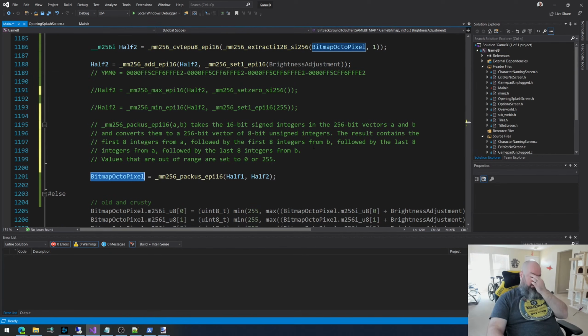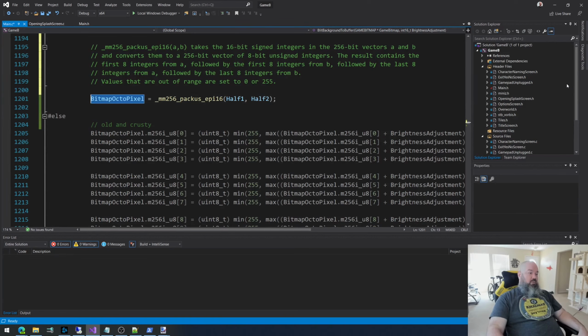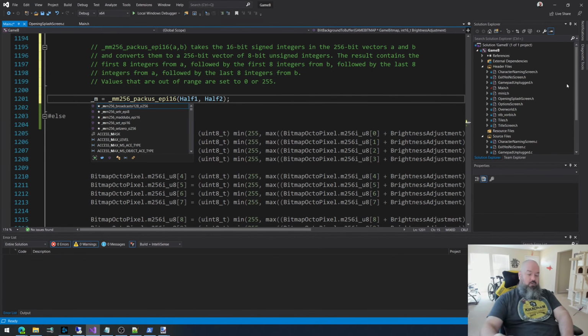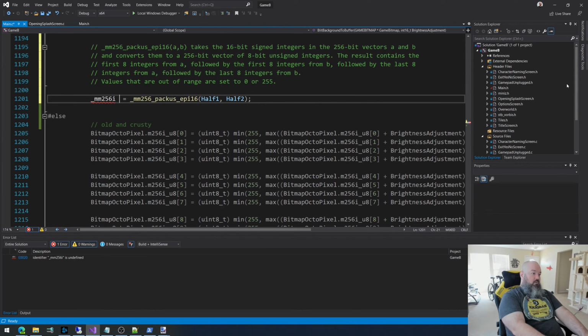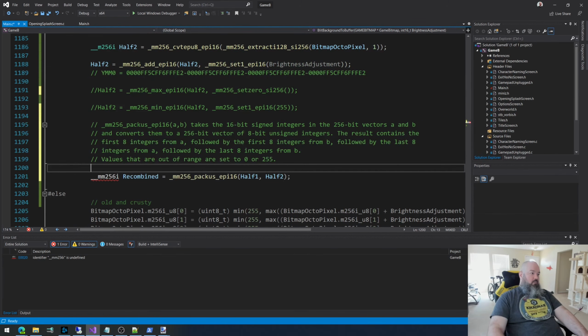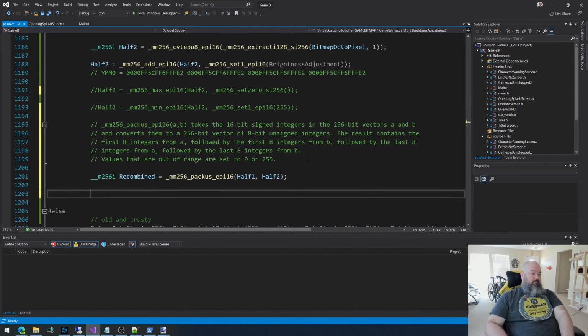But I need to rearrange. The problem here is I need to rearrange these results. So how do we do that? I think what I'm going to do first is make a new 256-bit vector, and I'm going to call it recombined. __m256i recombined equals that. Okay.